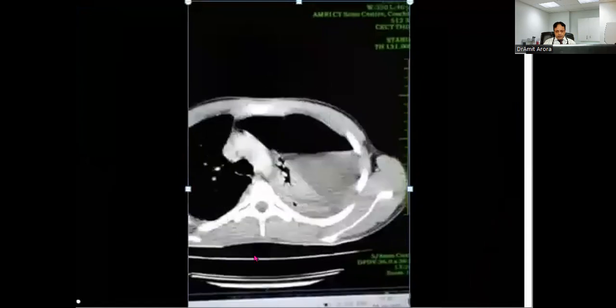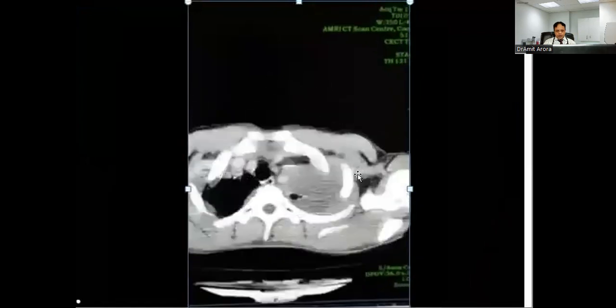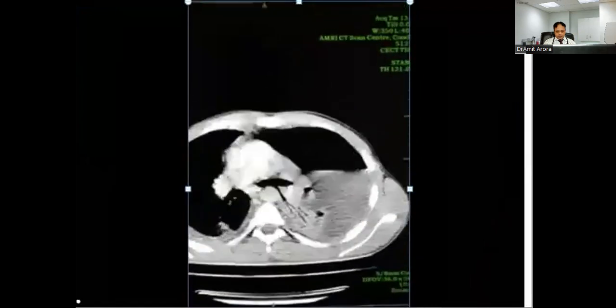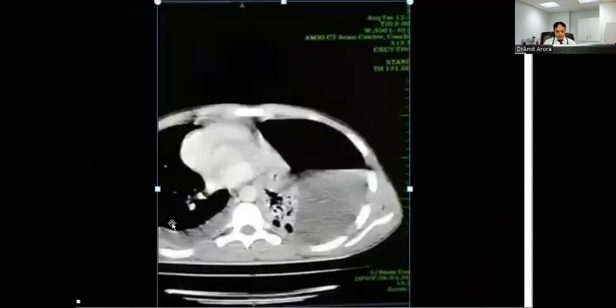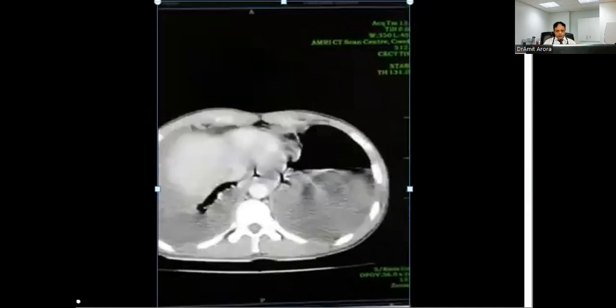You can see this is a mediastinal window. You can see this is a pleural effusion here. And this is a hydropneumothorax because there is a fluid level. I will demonstrate it better in the lung window.